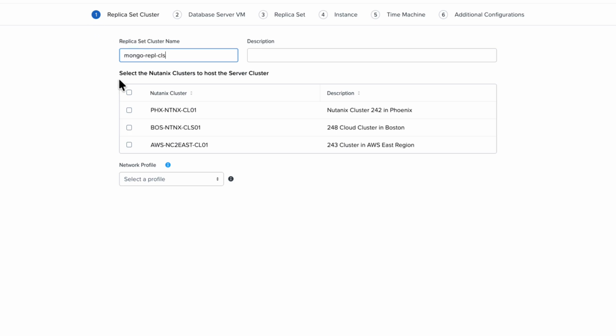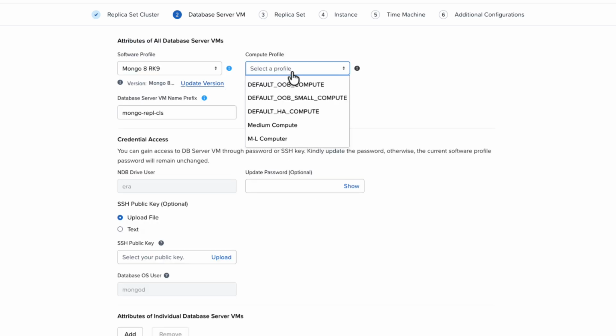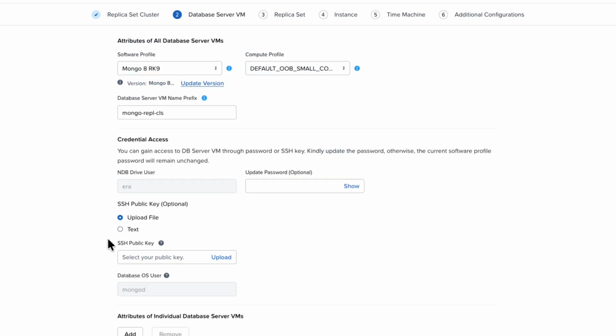We have one NC2 cluster on AWS that we can use, as well as 2 on-premises clusters. We will distribute our replicas across the 2 data centers. After selecting our network profile, we can move on to the next step. On this page, we will choose our software and compute profile and set up our SSH key.